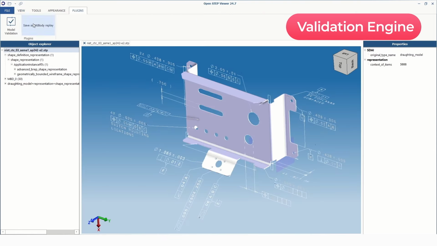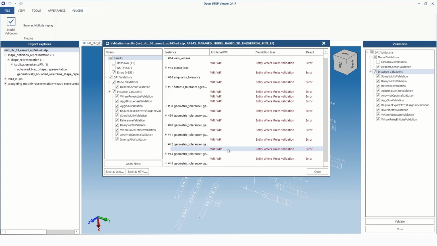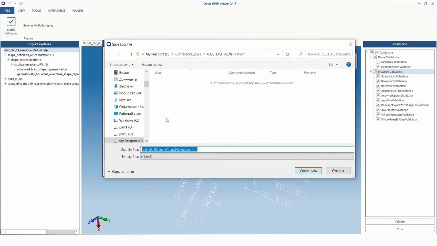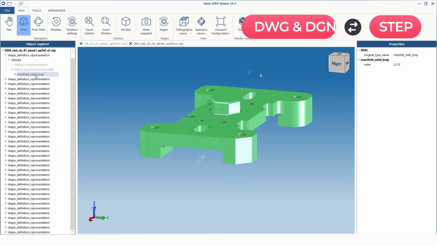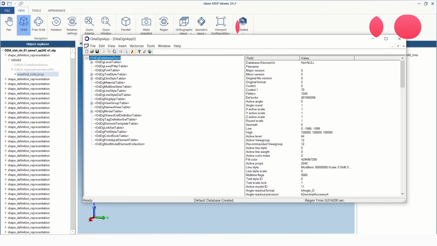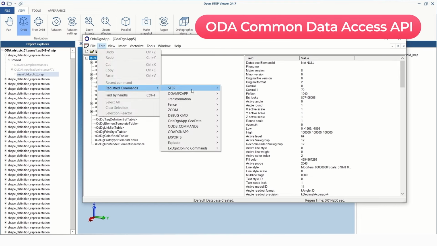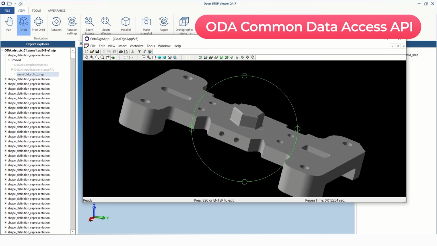The validation engine was extended to support STEP models of different application protocols. We currently support most of the Express language constructions required for complicated AP242 model processing. To enhance ODA exchange capabilities, we implemented conversion of 3D data between STEP and DWG and DGN formats. Also, we added support for the ODA Common Data Access API for properties and model trees for STEP-related formats.